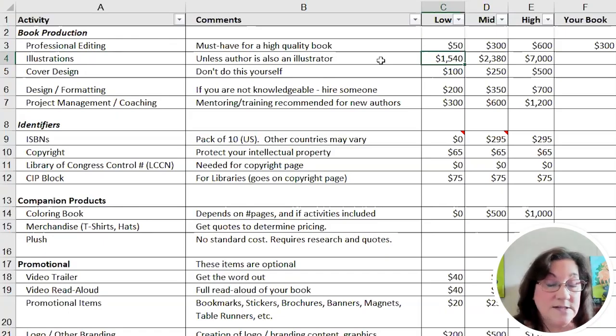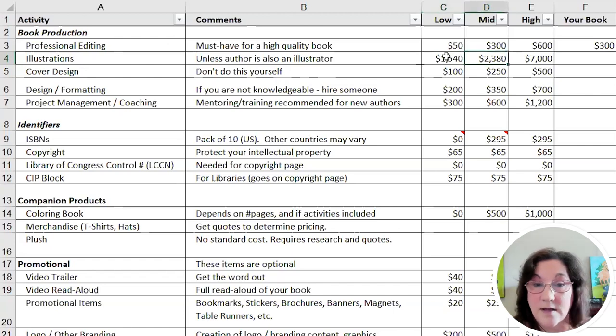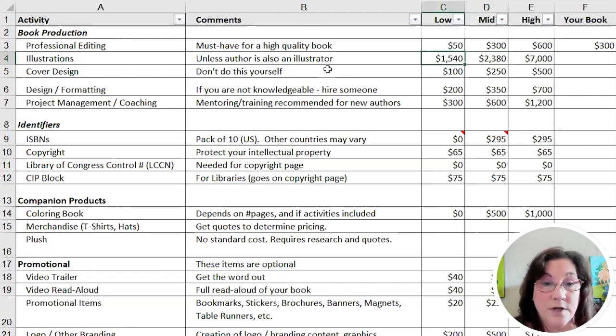So you can see the formula here that I put is based on the price per page and the number of illustrations. So in this example, the first one, I am estimating $55 per page times 28 illustrations. Now, yes, you can find illustrators that are much less money than this. If you go to Fiverr, or work on finding a student or something like that.